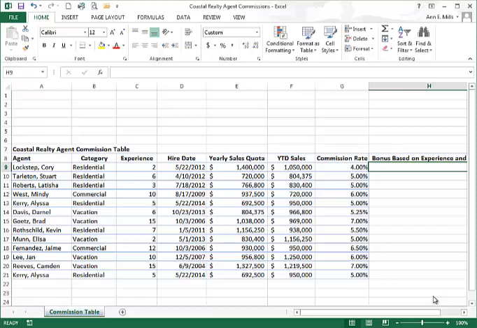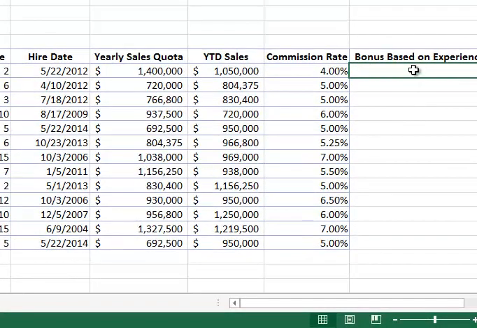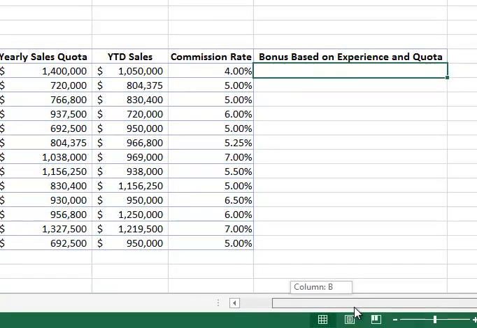So I have pulled up the Coastal Realty Agent Commissions file, which is found in the Excel Chapter 6 folder. And if we can imagine here for just a minute that you're the president of the Coastal Realty company, and we would like to give a bonus to those agents who have more than 10 years of experience and they have a quota that's greater than $1 million. So both of those have to be met in order for them to get a bonus. And that bonus is actually going to be 2% of their year-to-date sales.